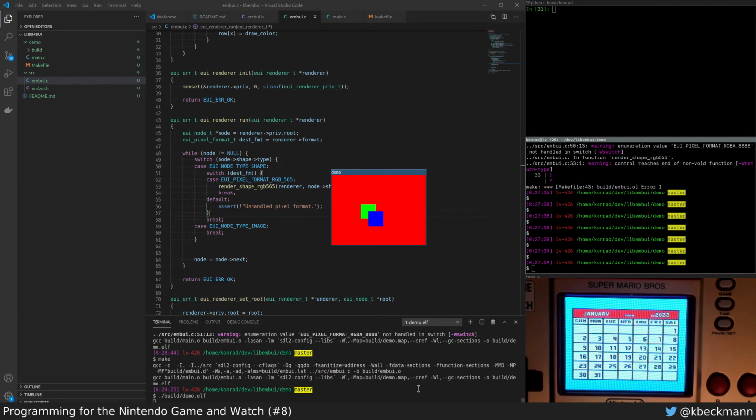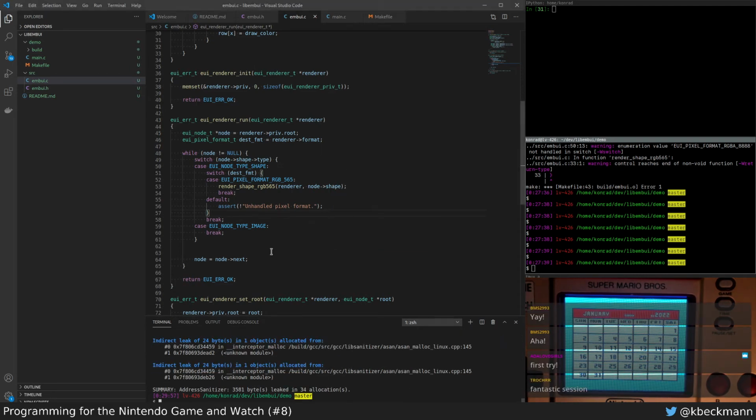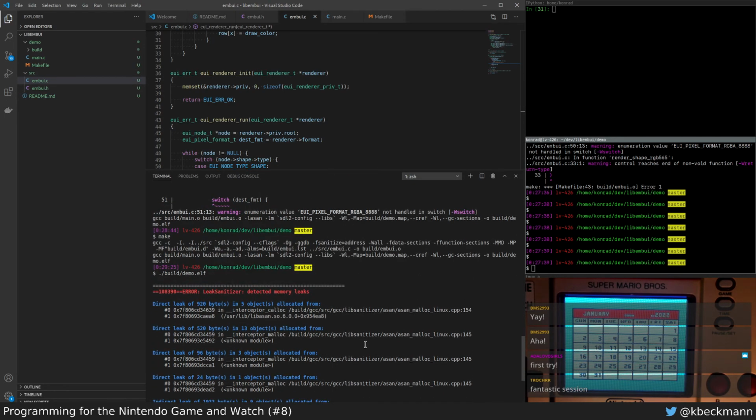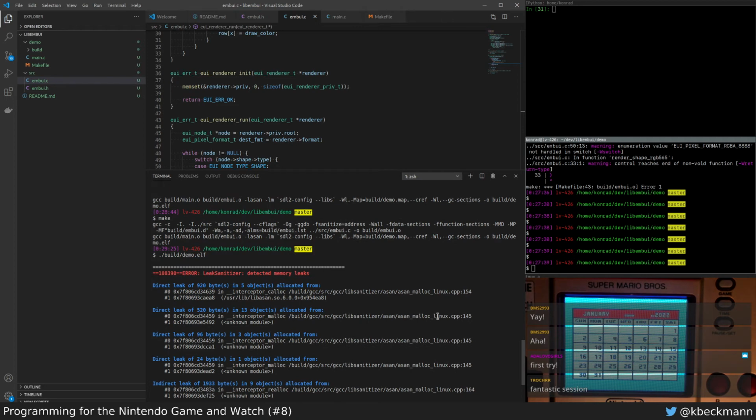It actually works. So we get a red rectangle, we get a green one, and a blue one. So I think that's pretty nice. I mean, it's not advanced in any way, but we have something. So yeah, first try. So I mean, I had some compilation errors where I needed to add some ampersands. Oh shit. Memory leaks. That's SDL probably.